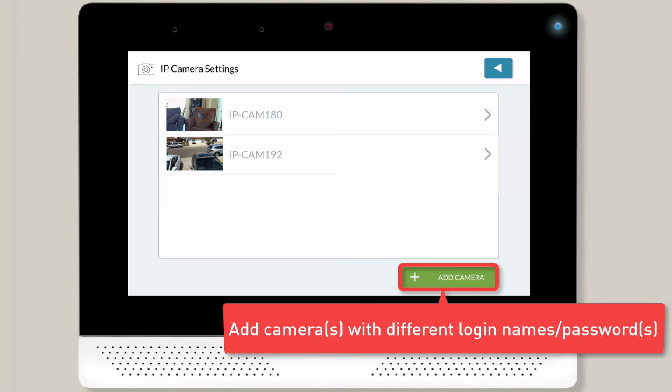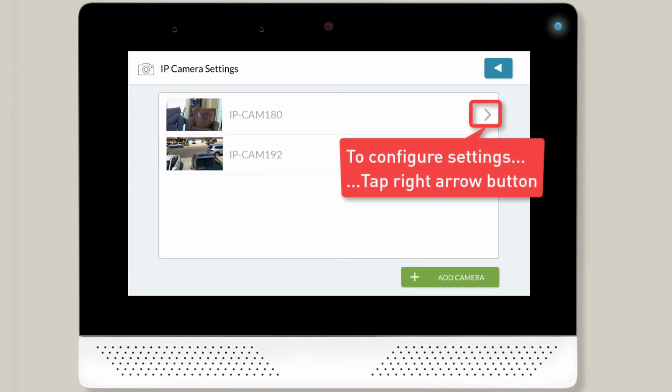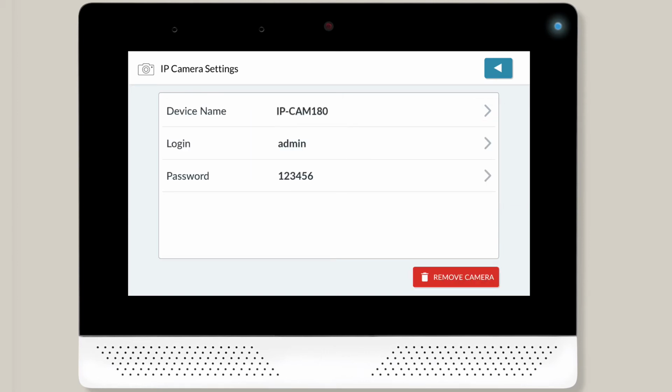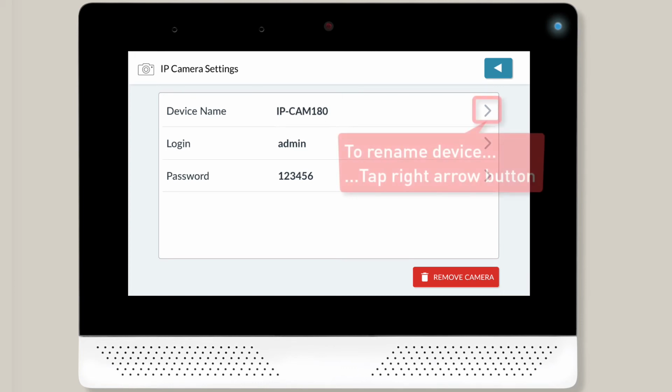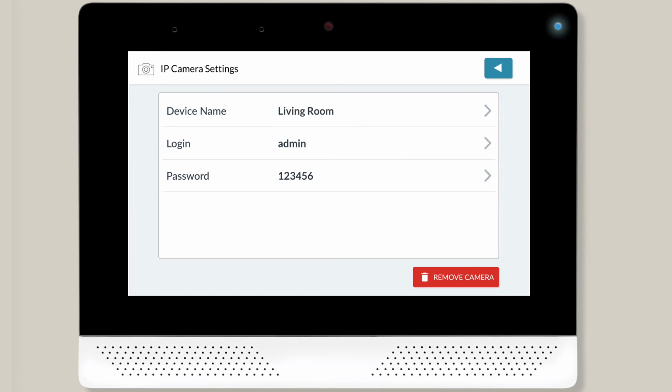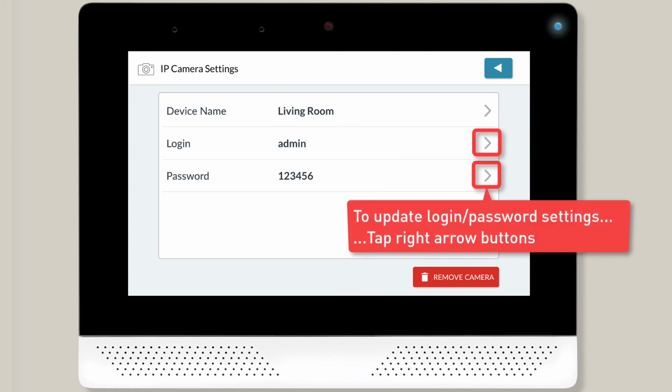If you need to go back and configure any of the camera settings, press the right arrow button, and the Camera Settings page will display on screen. If you want to change the name of the camera, tap the right arrow button next to the current camera's name. You can also tap the right arrow buttons next to the login and password sections if you need to update those settings as well.